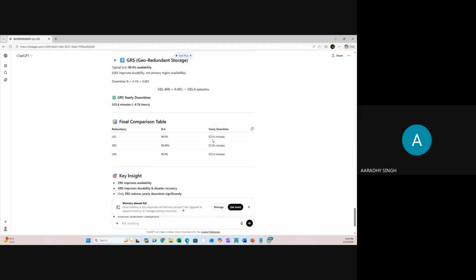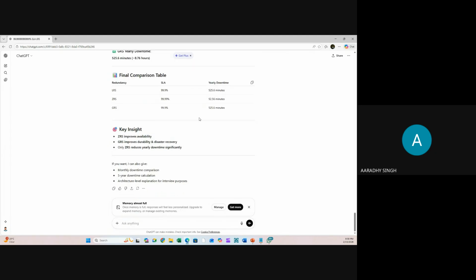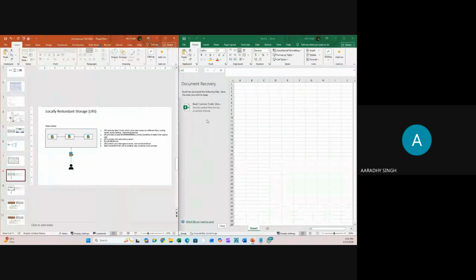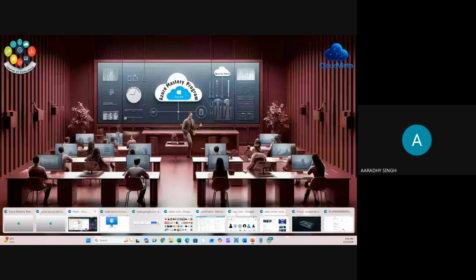ZRS is incorrect. So whatever response we are getting is incorrect. Later on, let's try here. Whatever result I'm getting from ChatGPT is incorrect. So don't rely 100% on ChatGPT. Give me a few seconds.